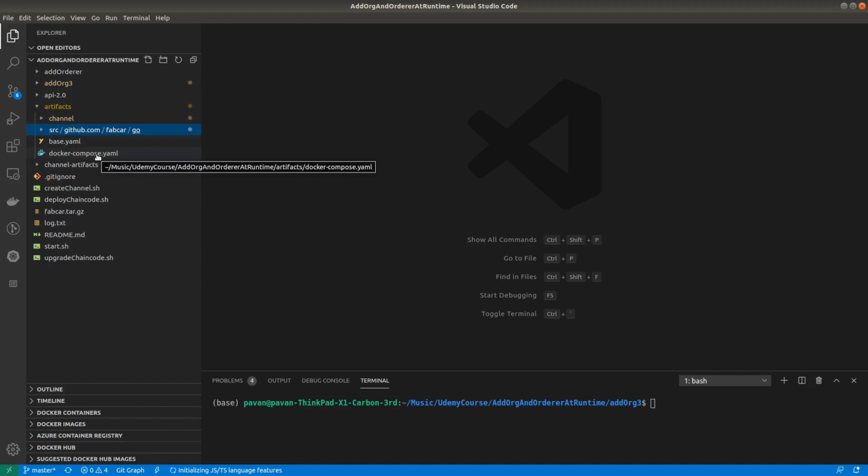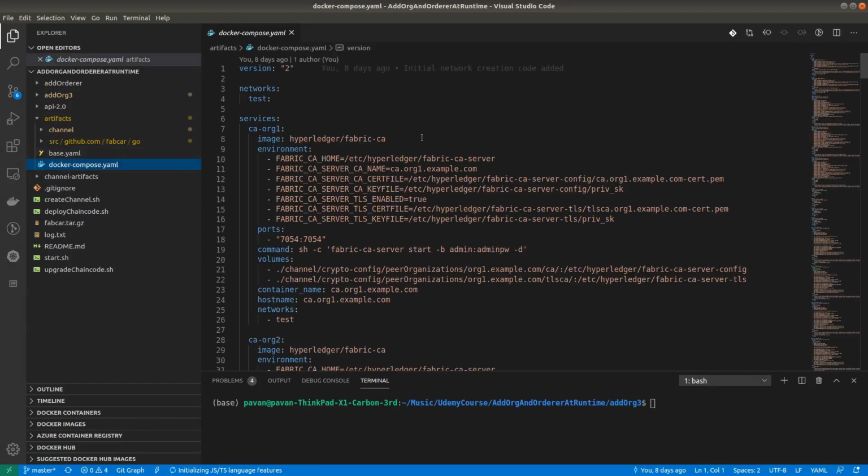The one most important thing is the Docker compose file. This file will have all the required services for our network. As I already mentioned, our network will have two organizations, one peer organization and one orderer organization, and inside the peer organization we will have two organizations again, and each organization will have two peers. It means there would be multiple services.